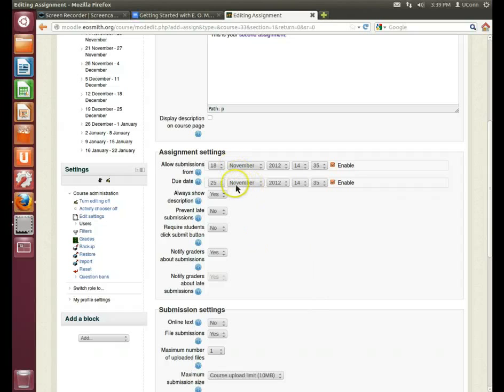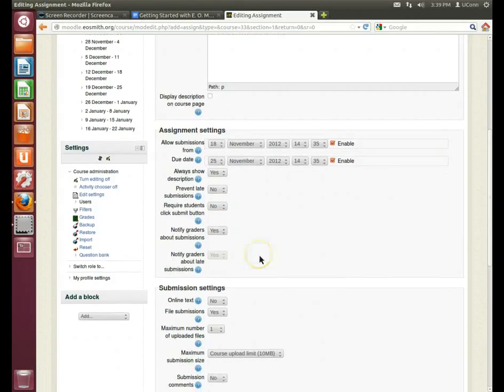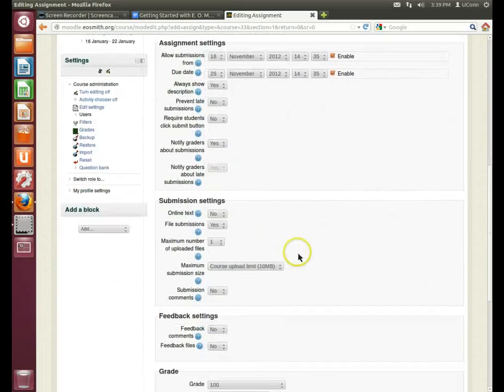You can see here the due dates, so I can set due dates if I want. Prevent late submissions. Let's see. Okay, submission settings.